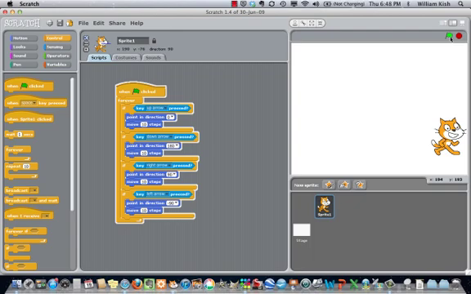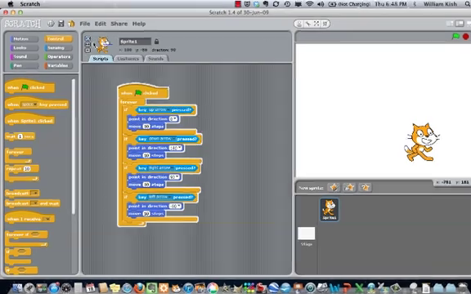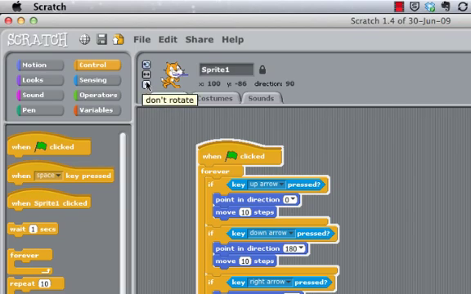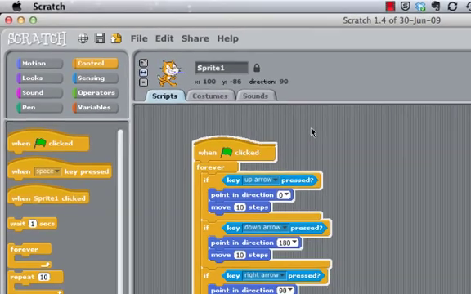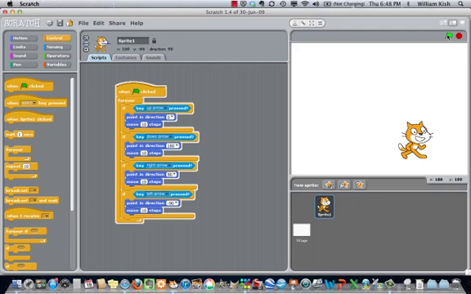Now when we push this, I can now use the arrow keys to move the cat around, and you're probably wondering, why does the cat face upside down when it moves left? The problem there is it's rotating. So we can click any one of these buttons. If we click this one, it won't rotate. If we click that one, it'll only face left, right, and this one will allow it to rotate. I think with this, we want to click only left and right. And once I click the green flag again, now the cat can move around.